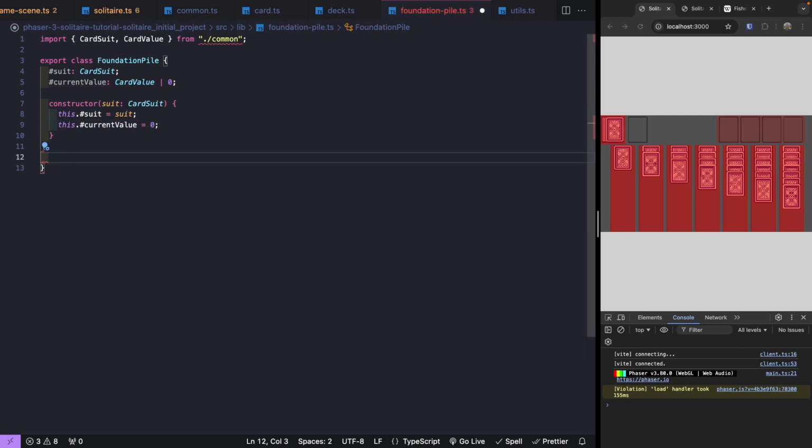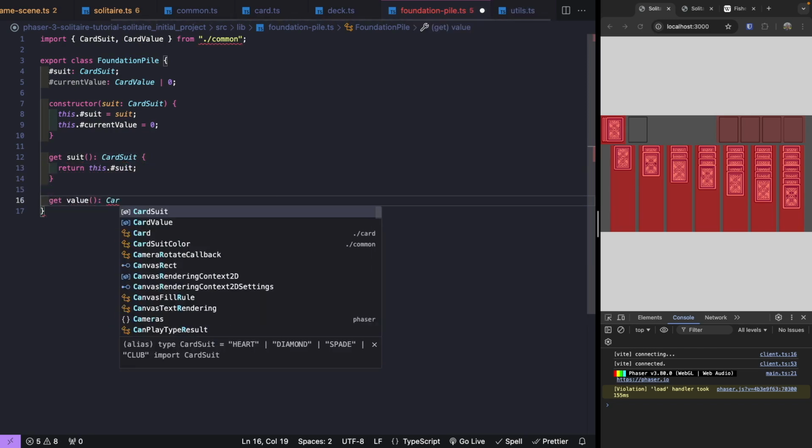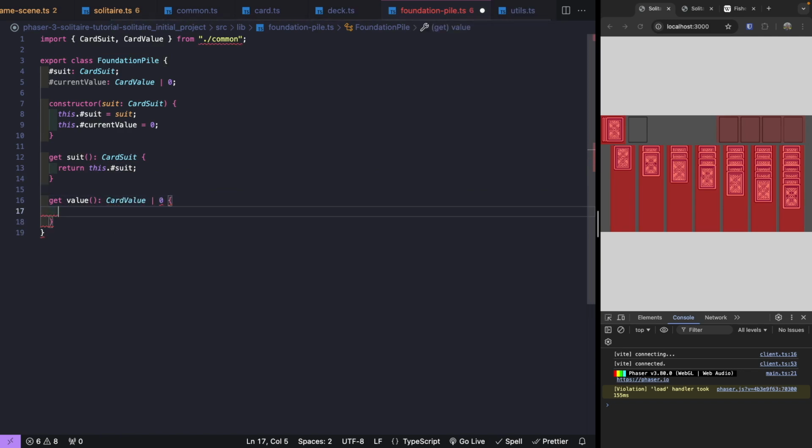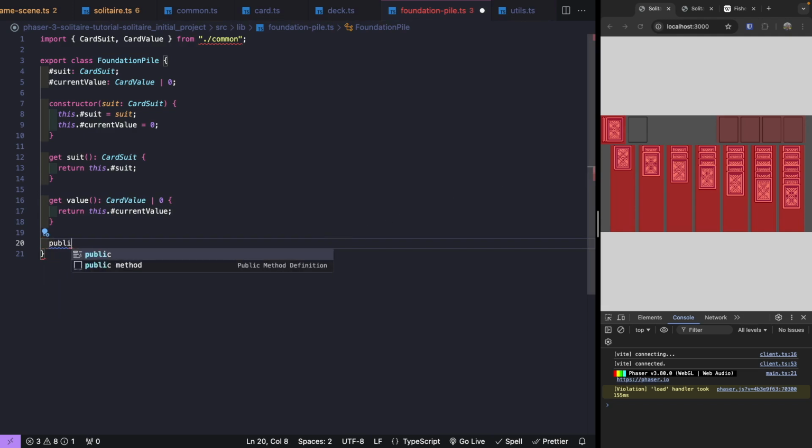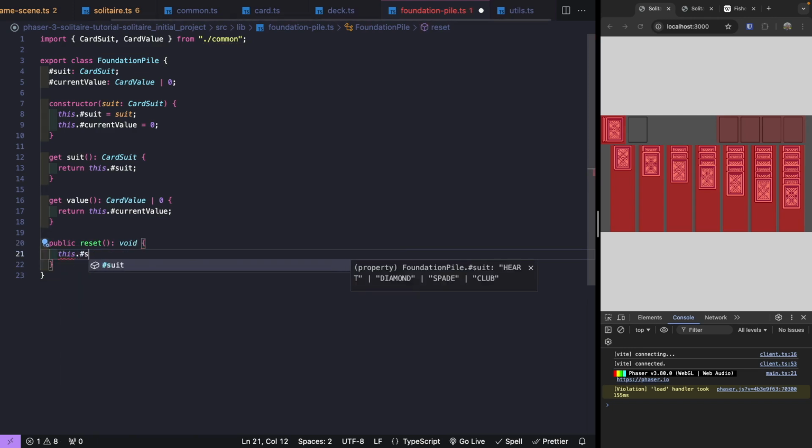So now we'll go ahead and add some getters for these two properties. So we'll do get suit. We'll return this dot suit, and now we'll do get value. So we'll go ahead and return our card value or 0. So we'll return this current value. So now we want to go ahead and add our two public methods, and so we'll do public reset. This won't return anything. And so for this, we'll just go ahead and update our current value to be 0.